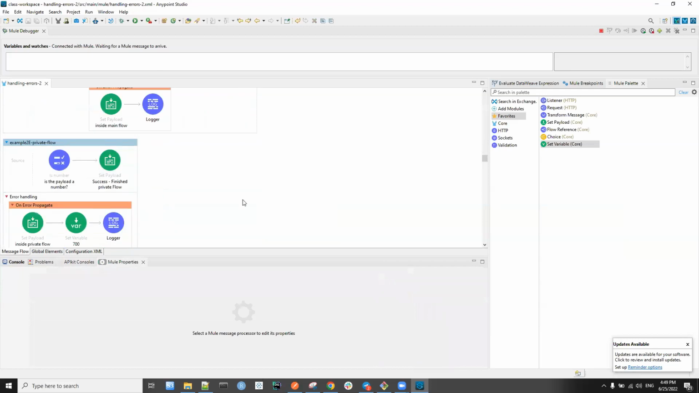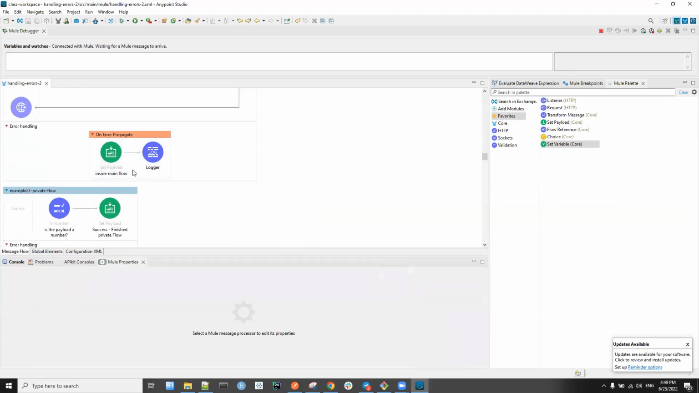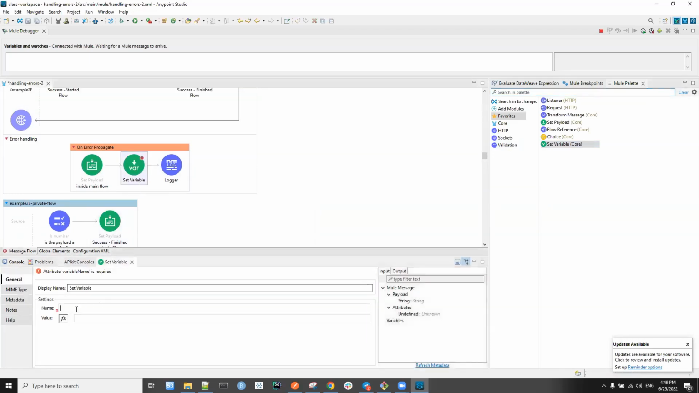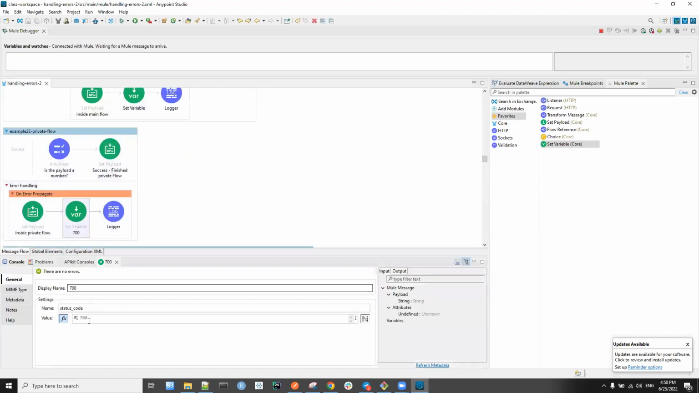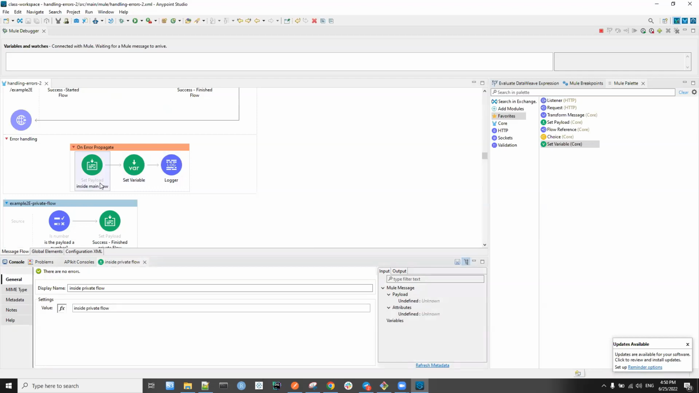And our variable, let's say here it is 700, and here let's make it 770. Add another variable to see which variable comes. So this one, status code, 770. The variable is being modified. Here it was 700 because it is the same variable name. It was 700 here, and the payload was inside private flow. When it comes here, both are modified. The payload is inside main flow and the variable is 770.